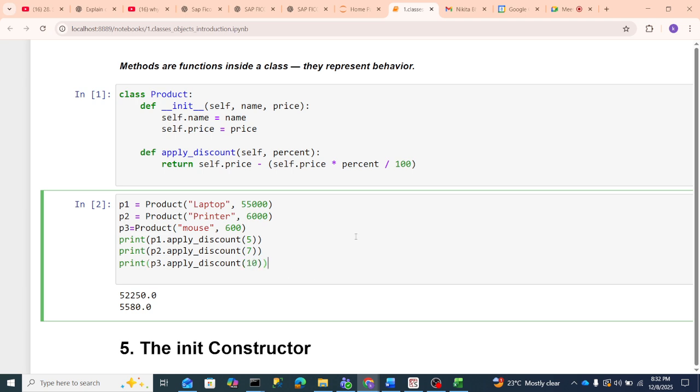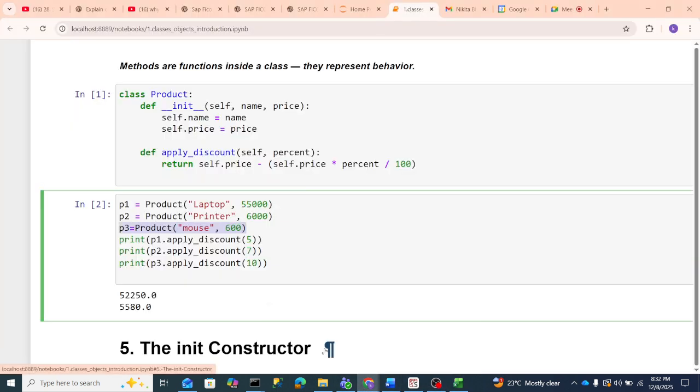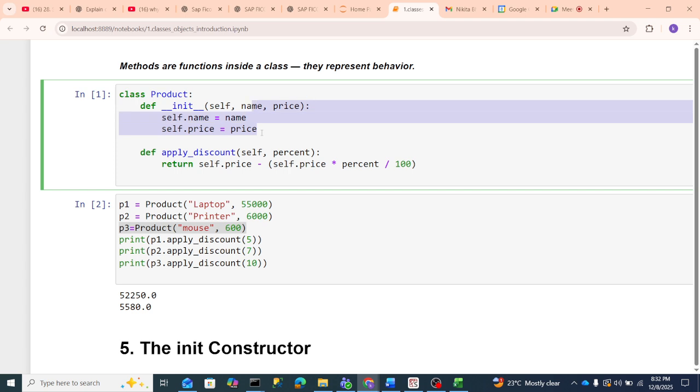Okay. Now, whenever the P3 object is created, what will happen internally? It will create memory for P3. Inside P3 also you have two attributes, name and price. Then in the constructor, while creating an object, we are passing two parameters, mouse and price, 600. So the constructor is executed. It will allocate memory and it will store the initial values inside the constructor.